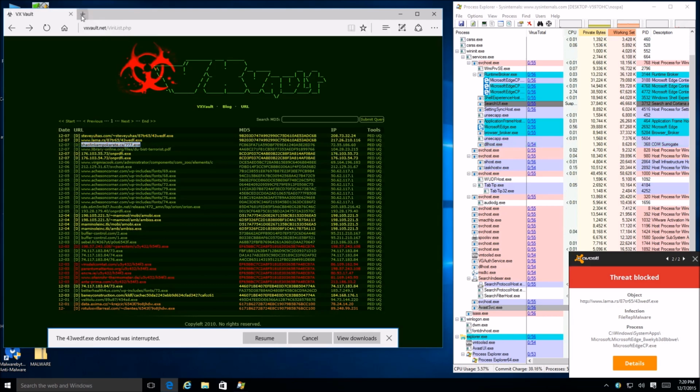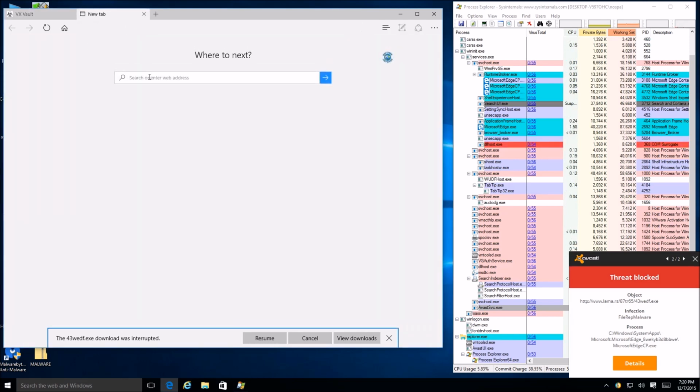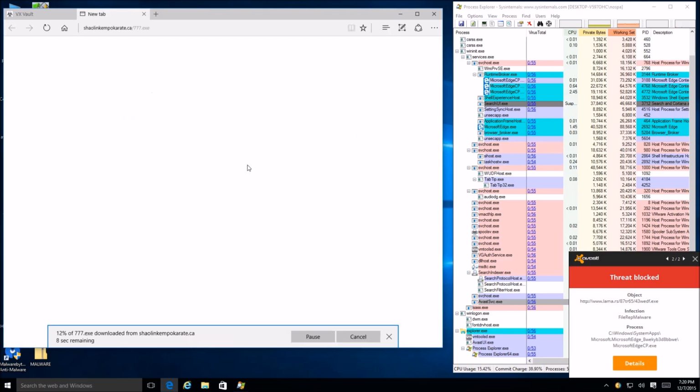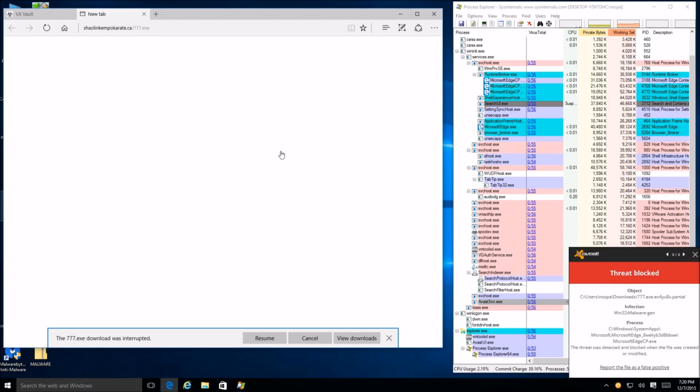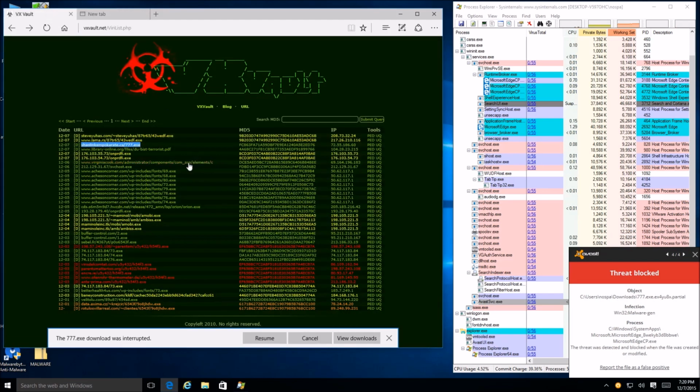777.exe. Oops, no, I don't want to go there. There we go. Oh, it has blocked it. Threat has been detected. These are all from today, by the way. Threat has been detected. Oh, it blocked another one. It's probably the website it blocked first, or a partial download it blocked. I see what it did.